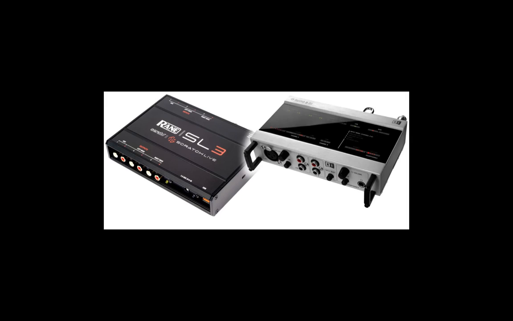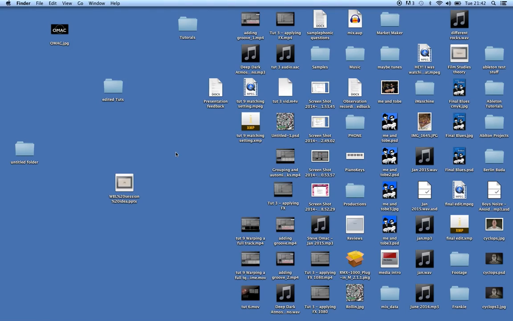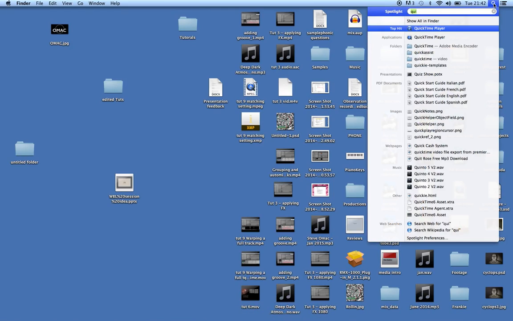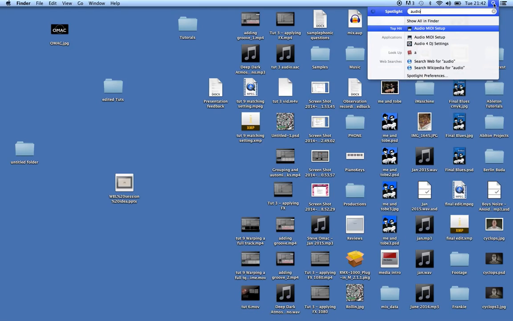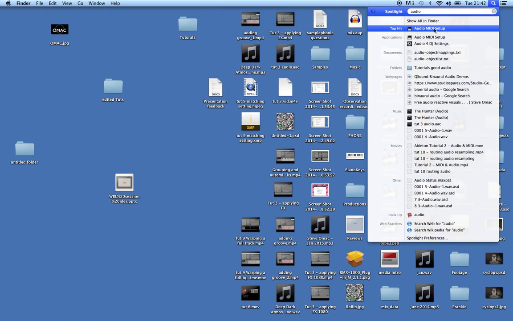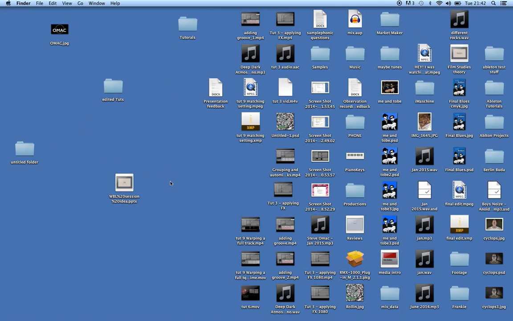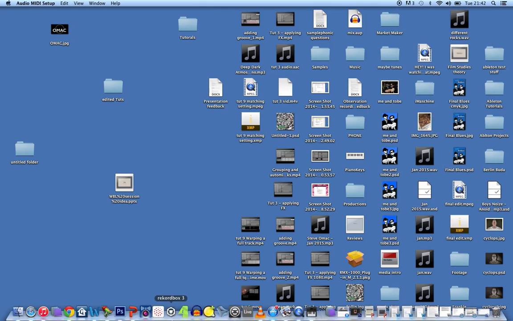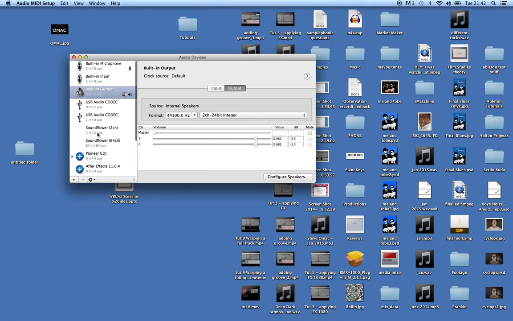Okay, so the first thing that we need to do then is we need to set up an aggregate device. So to do that, all we have to do is go to our search and type in audio or MIDI, and you'll get the Audio MIDI Setup. Now the aggregate device, what that basically does is it allows you to set two different sound cards and kind of make software think that there's just one sound card.